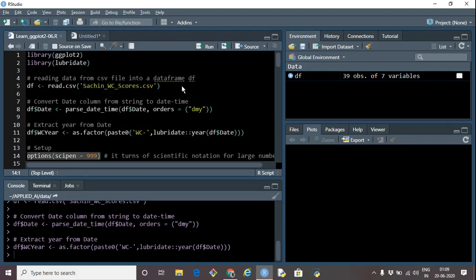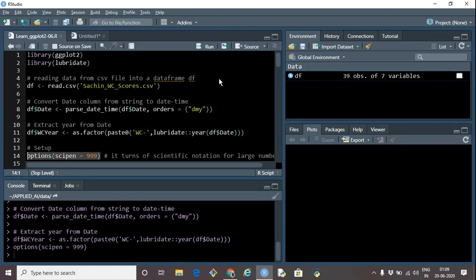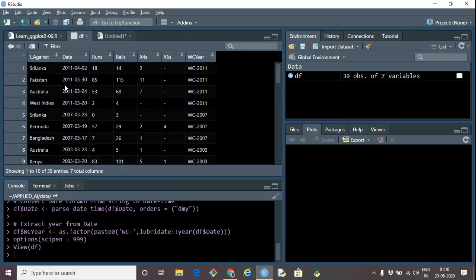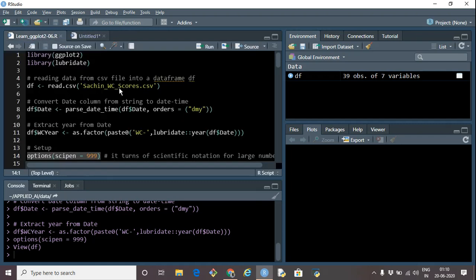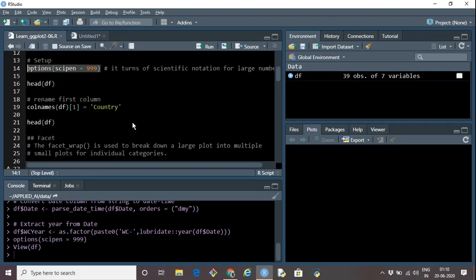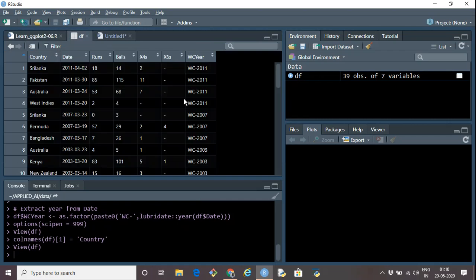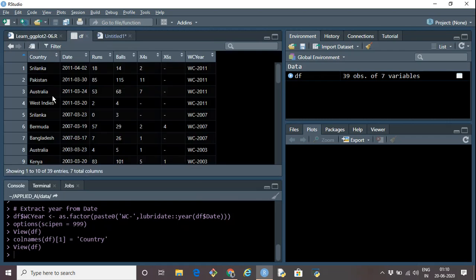Okay, now our data frame is ready. If we want, we can have a quick look at the data frame df. I just click it. So this is the data frame, what it looks like. Let me do a little bit more modification. Let me rename the first column as country, and now I view this data frame. So this is the country against which the innings was played by Sachin, date, runs scored, balls faced, number of boundaries like fours and sixes he hit, and in the particular World Cup he played that innings.